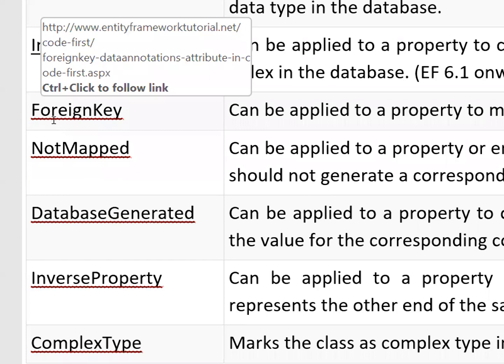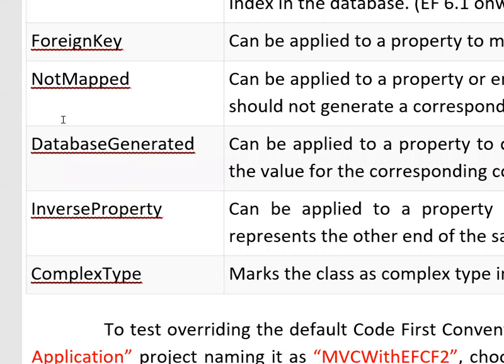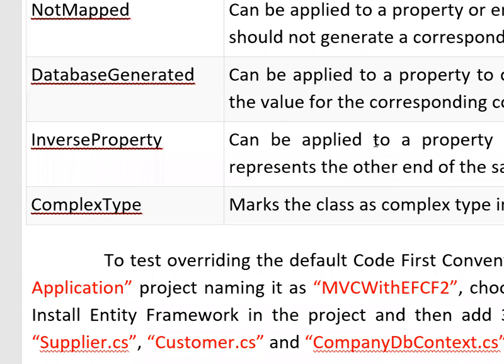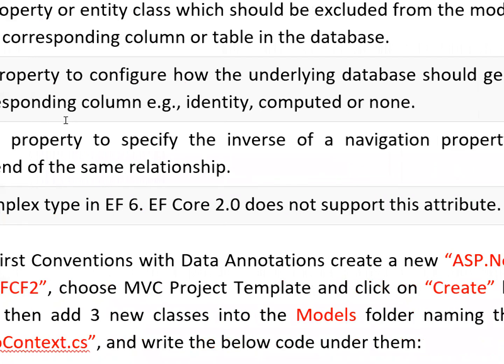Database generated. What is this? This is to tell whether you want auto generation or not. Primary key column, last day we saw auto generated. If I don't want auto generation, I can use this and say I don't want auto generation. Okay. Inverse property. Well, this can be applied to a property to specify the inverse of the navigation property that represents the other end of the same relation. Nothing here. You can define what should be the primary key and what should be the foreign key.